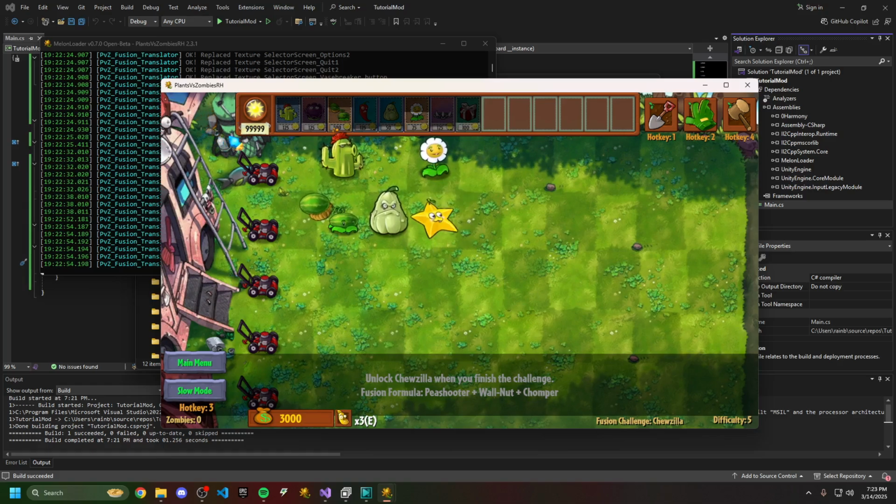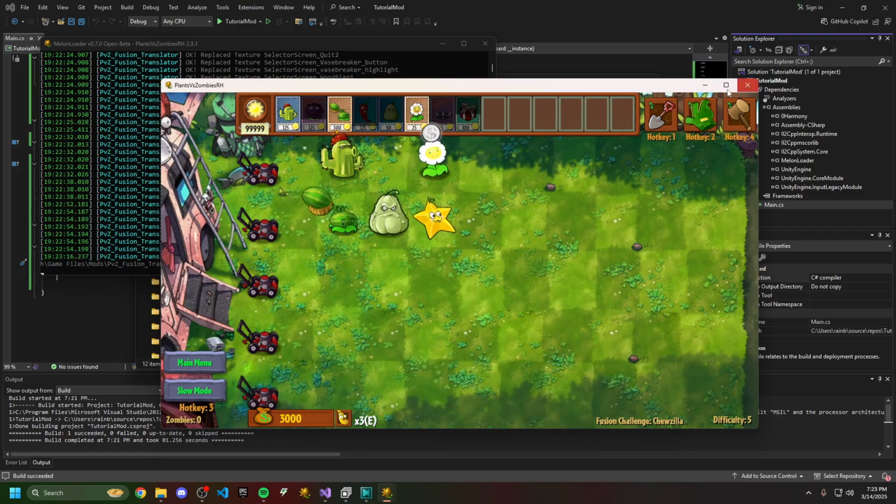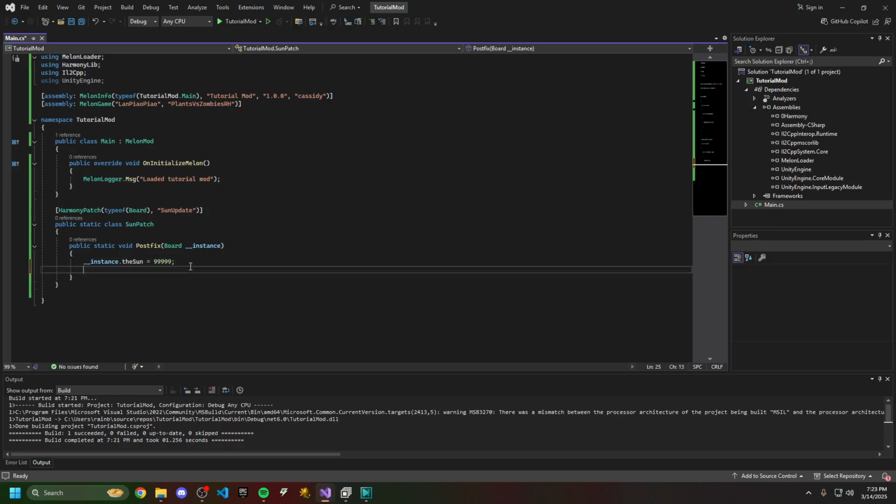So, yeah, that's the basics of modding, and we can do more stuff. For example, if I want to go here and set, let's say, instance dot the wave, we could set it to the last wave or whatever, or we could set the points or the money to like 99 whatever, if you want to use the marigold stuff. But yeah, that's the basics of modding.